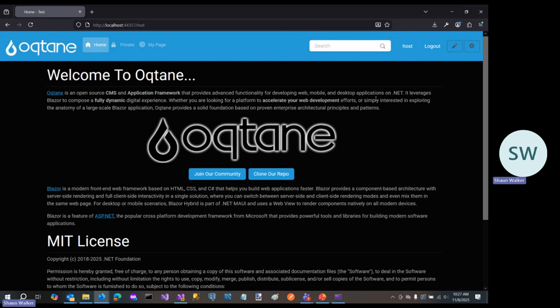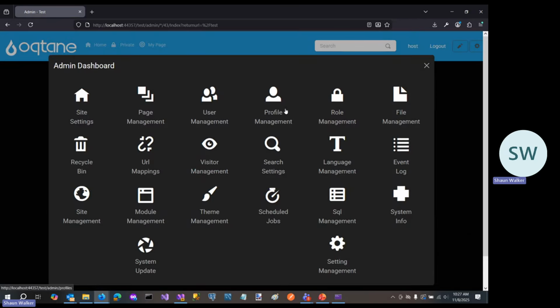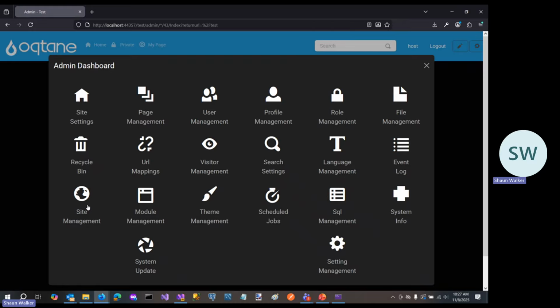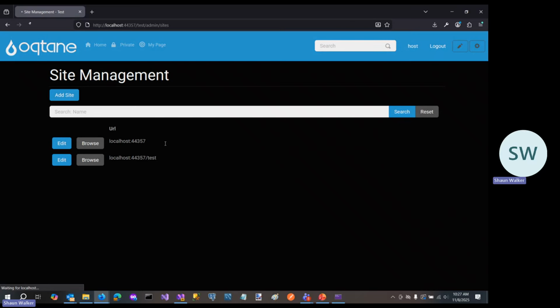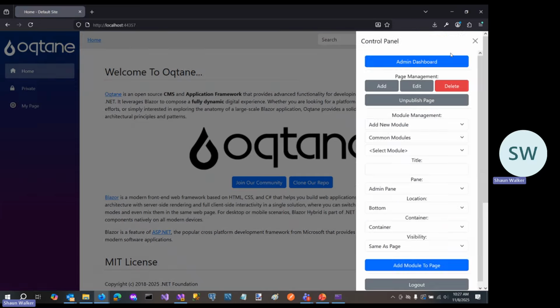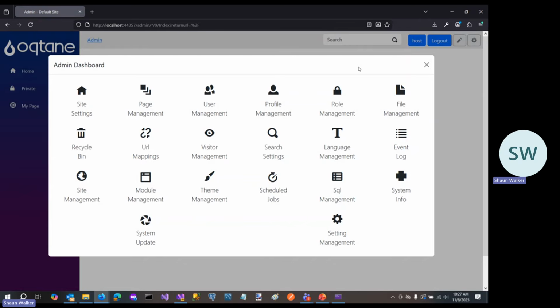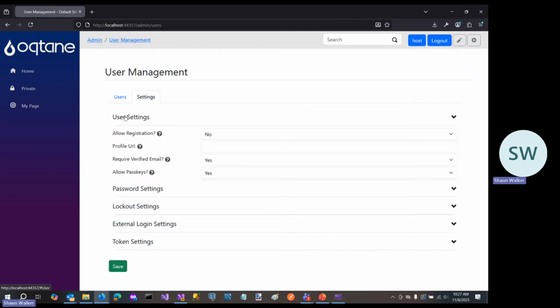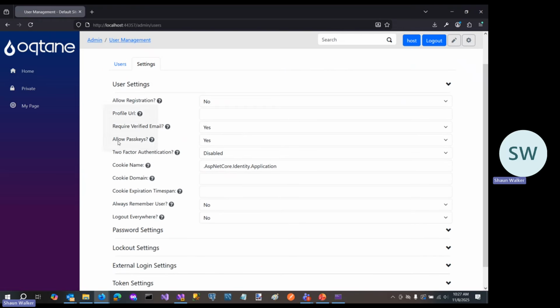The one thing that I wanted to show you is for Oqtane 10 specifically, and in .NET 10, Microsoft introduced some new capabilities around passkeys. So if I go into the admin dashboard, actually, I'm going to switch back to my default site. And I'm going to go to the user management area, and then going to the settings. In my user settings, I have the ability now to say that, yeah, I want to use passkeys.